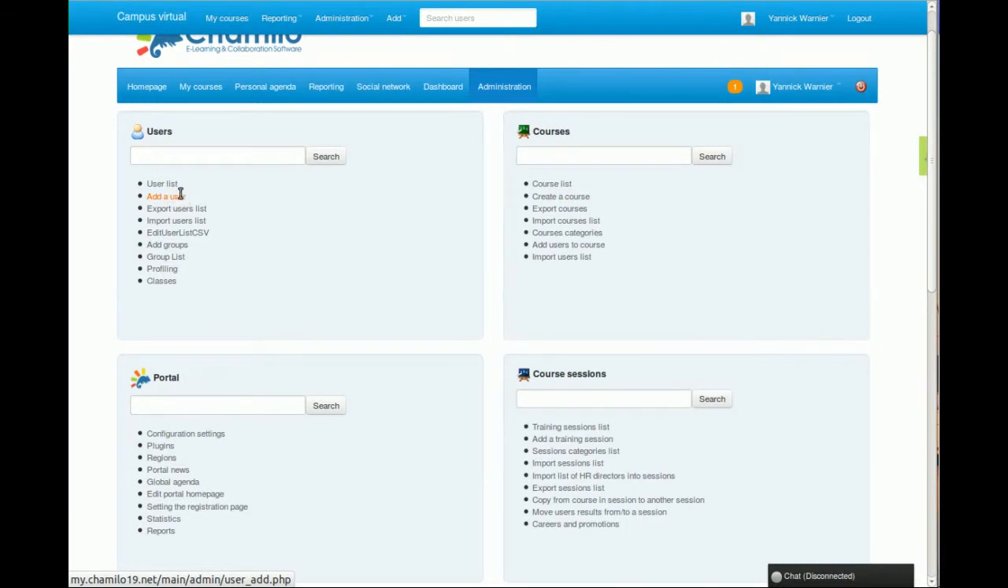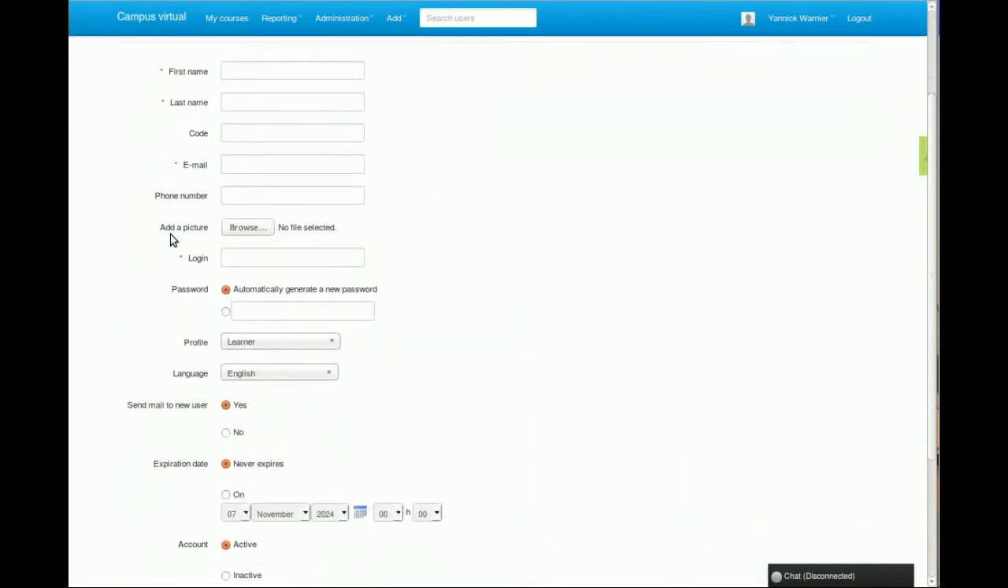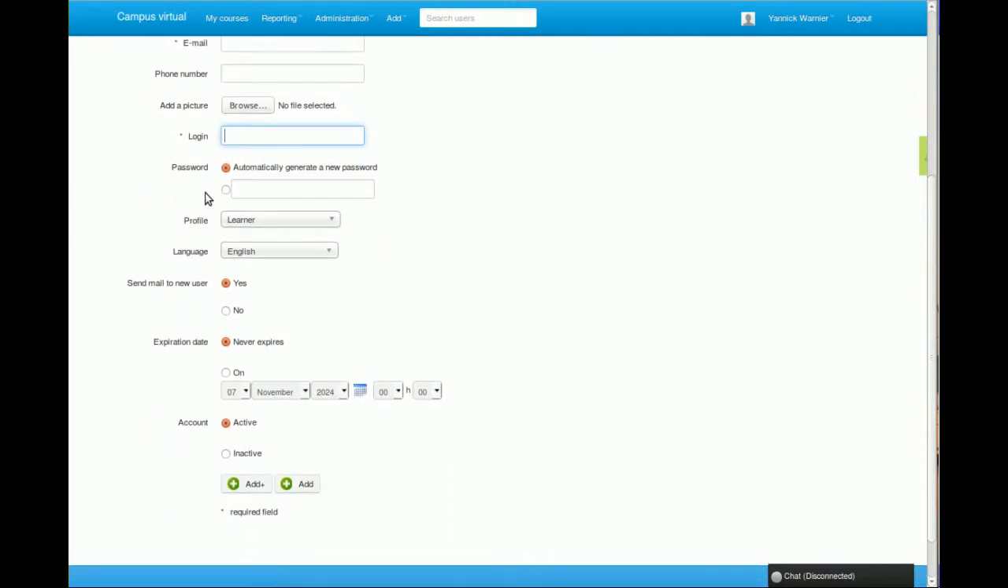When you click add a user to create a user manually, you'll get options here. You're going to have to fill in the first name, last name, email, and login or username of the user, and his password. Again, you can ask the system to generate a password automatically, and then you have a profile drop-down box. You can see here learner, trainer, human resources manager, and sessions administrator. These are only 4 of the 9 options available.